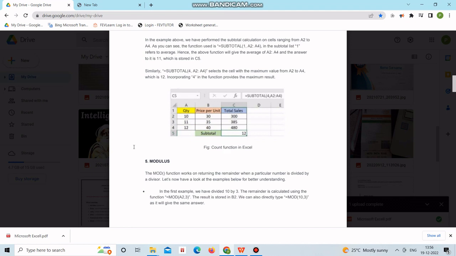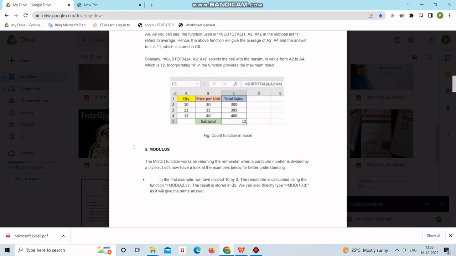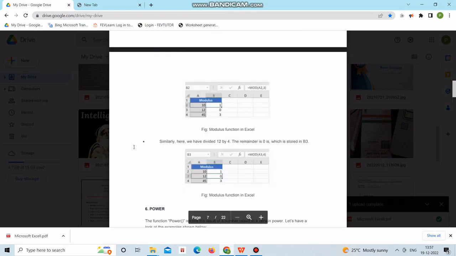Fig. Count function in Excel. 5. Modulus. The MOD function works on returning the remainder when a particular number is divided by a divisor. Let's now have a look at the examples below for better understanding. In the first example, we have divided 10 by 3. The remainder is calculated using the function equals MOD A2, 3. The result is stored in B2. We can also directly type equals MOD 10, 3, as it will give the same answer.